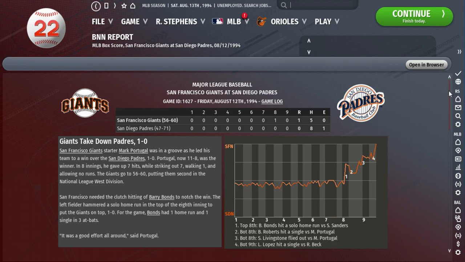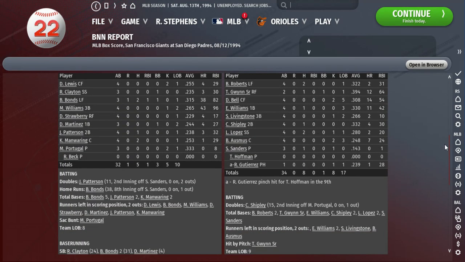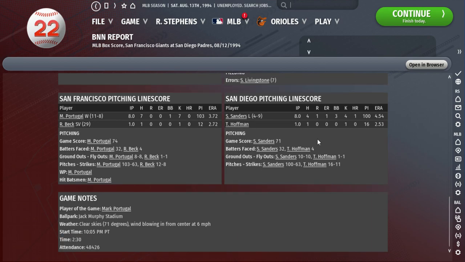For the Giants, 1 run, 5 hits, 0 errors. For the hard luck loser Padres, 4 runs, 8 hits. Win for Gwynn, keeps the average at .394. 2 for 3 with a solo shot. Bonds now at 38. Sanders tough loss, 8-1 to go. Save, Beck.